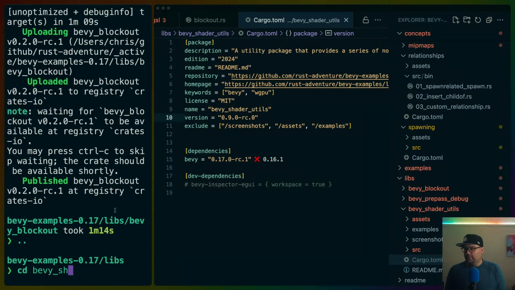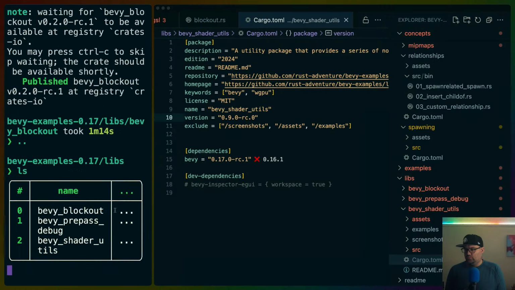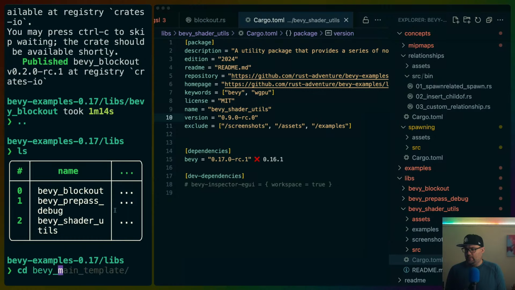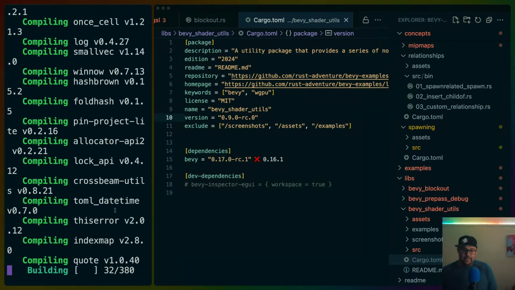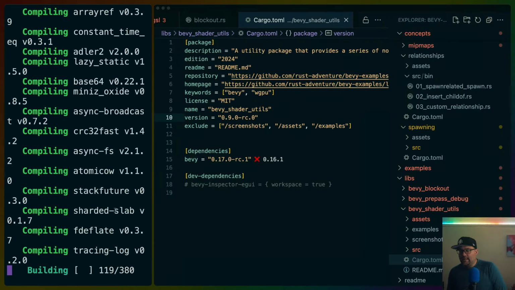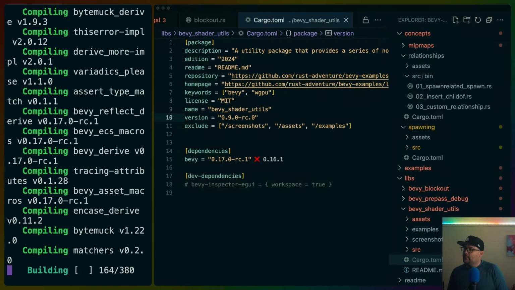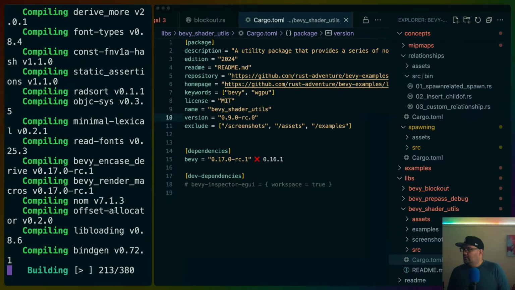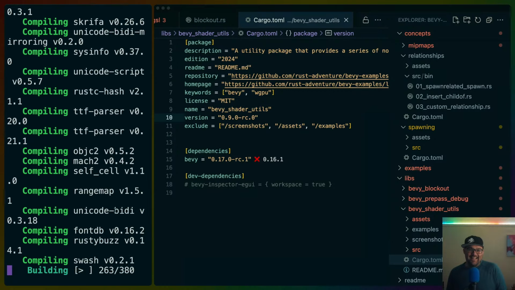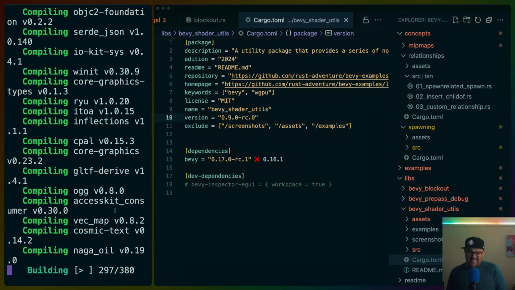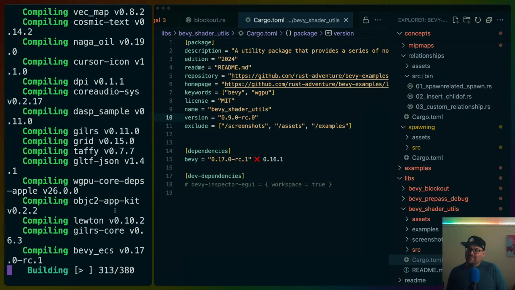Bevy shader utils. Bevy shader utils. Cargo publish. I already did the updates for this, so it's just taking the RC and publishing it. And then we twiddle our thumbs while it checks to make sure that we didn't break everything.